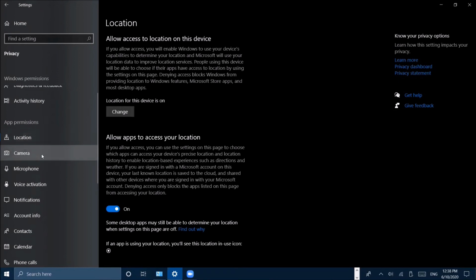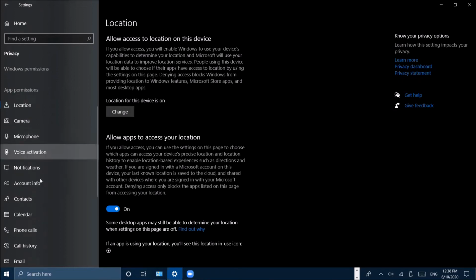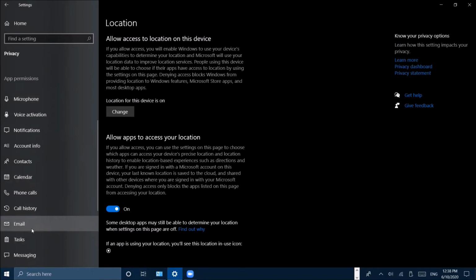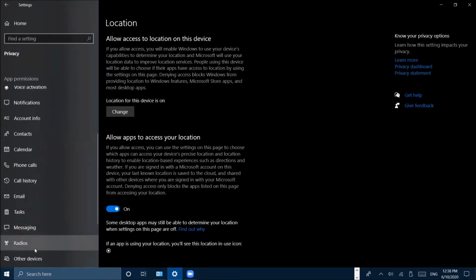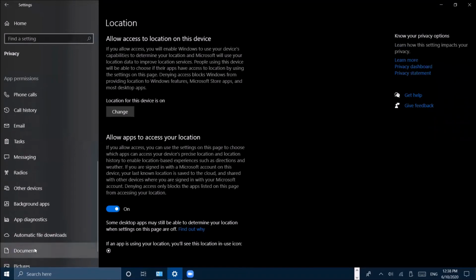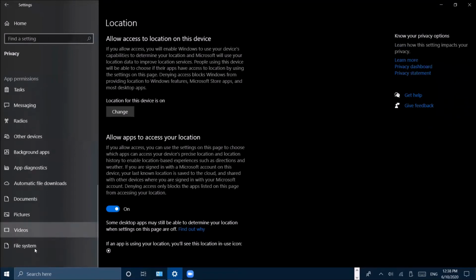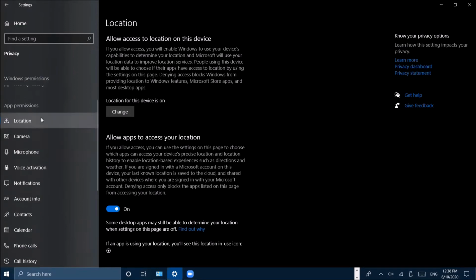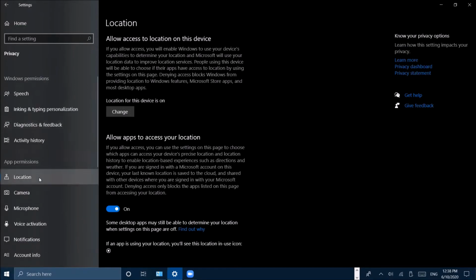The same for your camera, microphone, etc. So all of these need to be reviewed to see if they meet your requirements, whether you want to allow that location to be there, or whether you want an app to have that information or not.